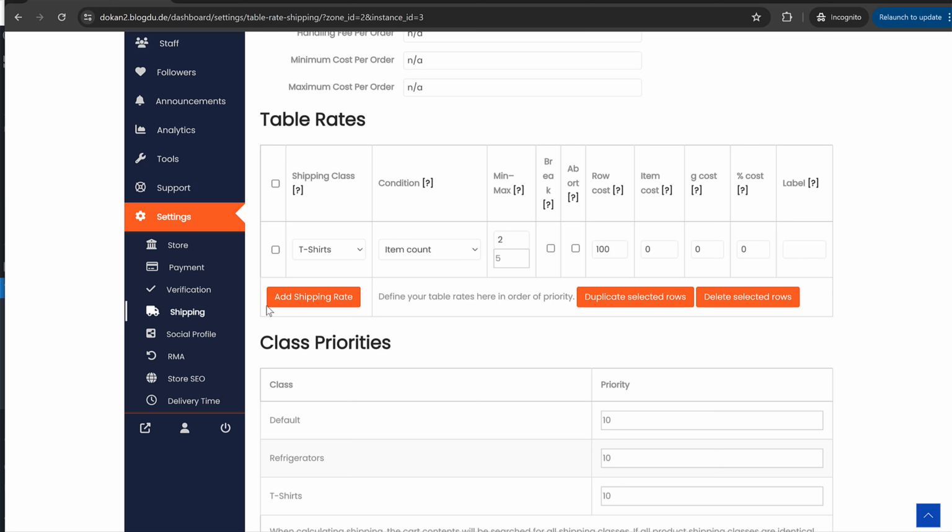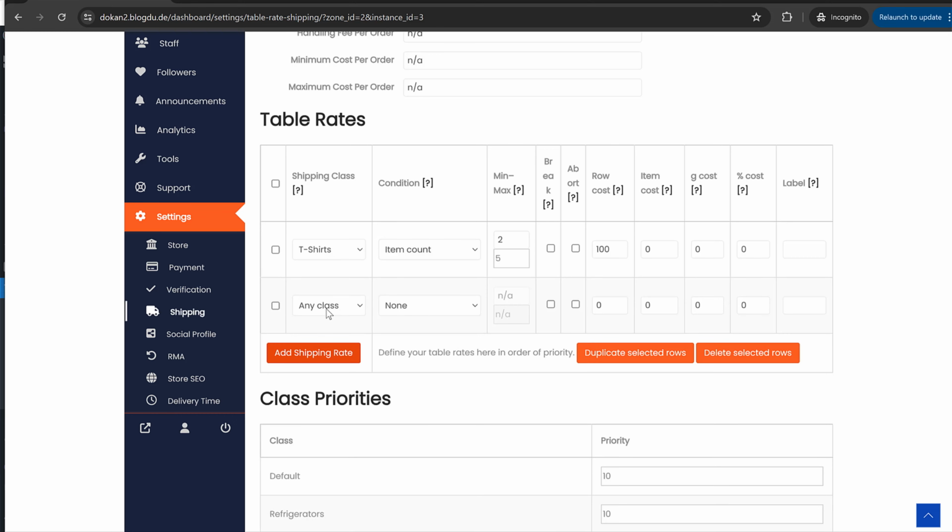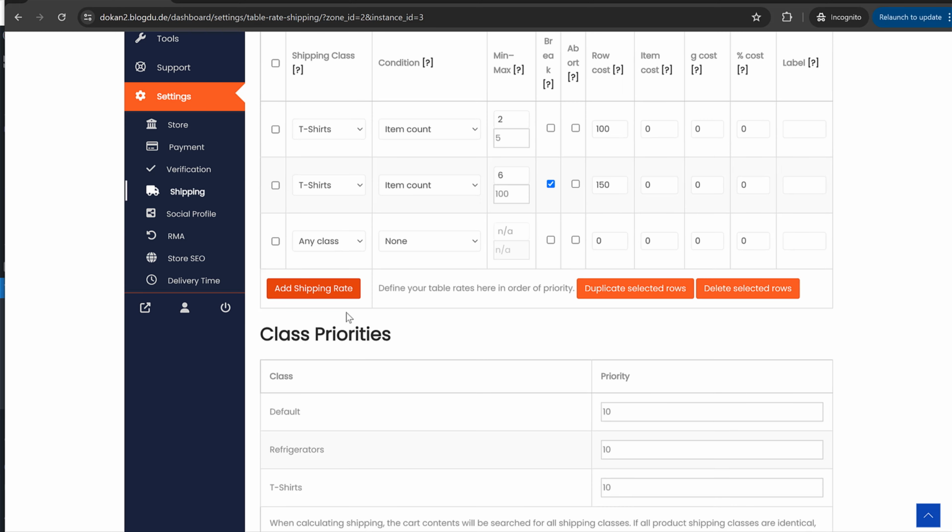Then after that, you can add a few more. Click on add shipping rate, and for t-shirt item count, from 6 till 100 or whatever unlimited value, you can type in, maybe 150 rupees. You can tick mark this break option, so after this it will not calculate or add any extra value. This will stop the calculation over here. You can also add some percentage, per item cost, all those things. This is pretty advanced.